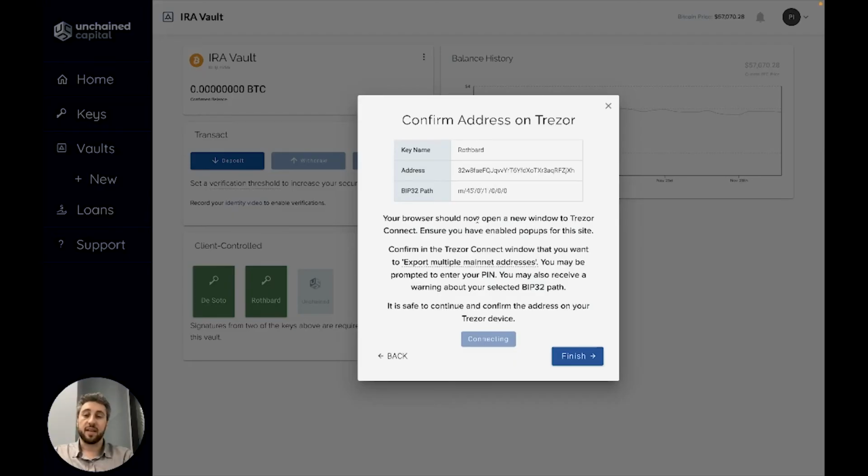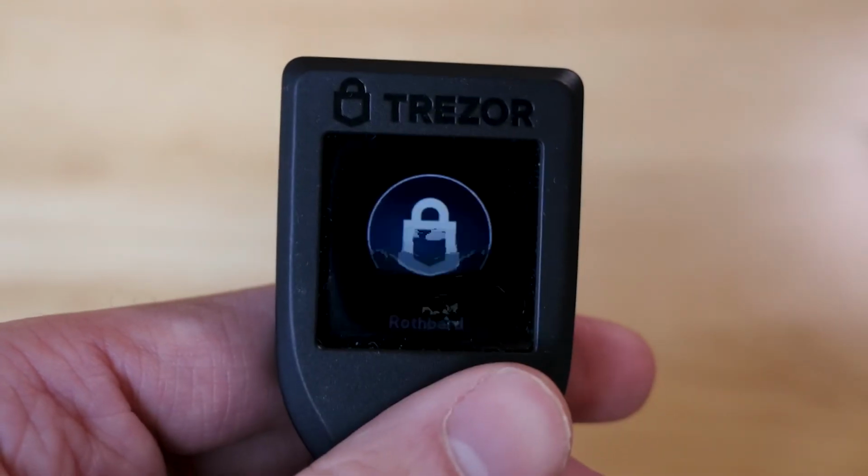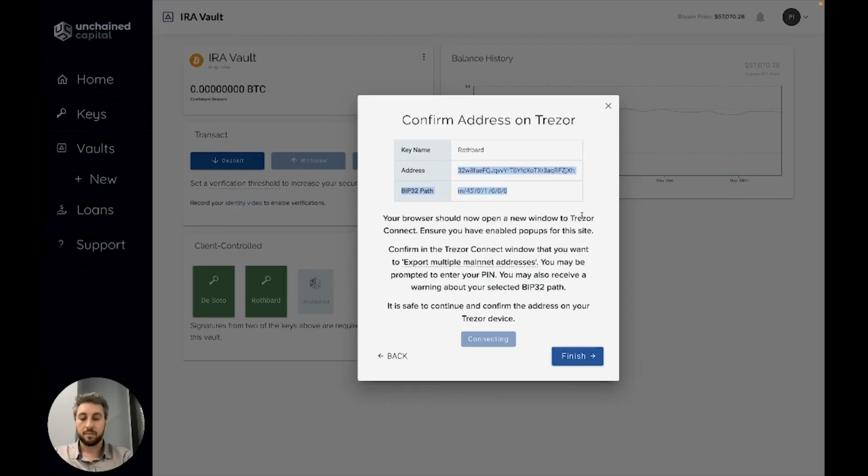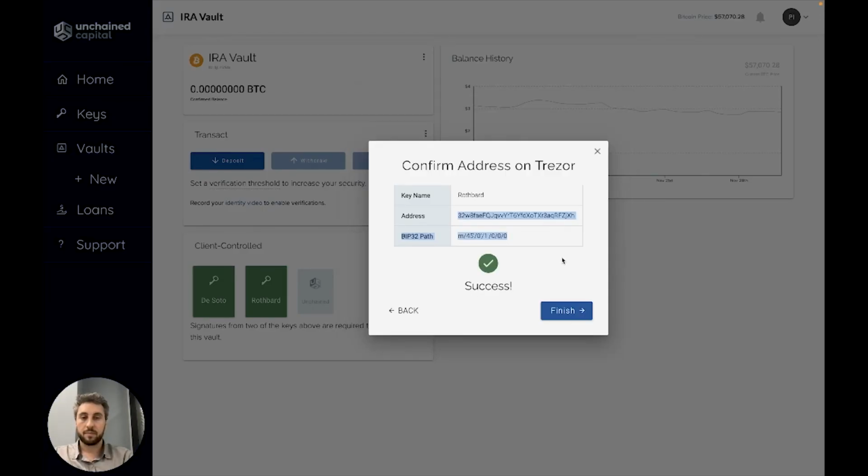Be sure to navigate to the Unchained Vault instead of the Trezor Connect screen to ensure that you have two different companies telling you the same address. If the address matches, select the green check mark on your device to confirm. Now you know that the Trezor holds a key to the address you see on your screen.